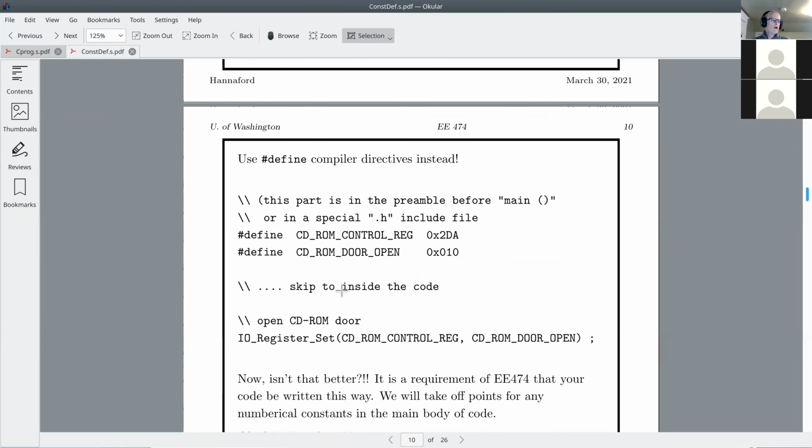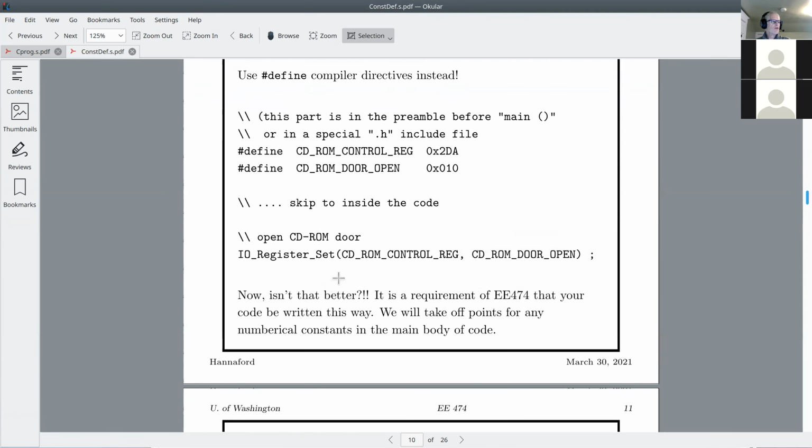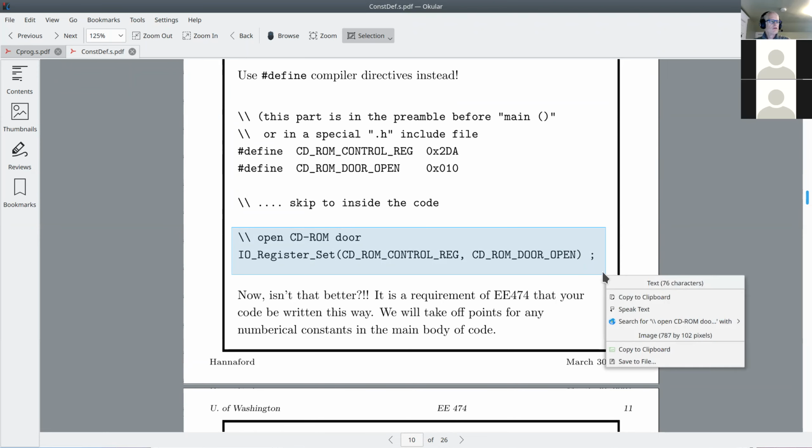And we're going to pound define that to this bit. And now further way down inside some complex code, we're going to write the code IO register set CD-ROM control register CD-ROM door open. So this is much more understandable by humans. And that means it's more maintainable. And you may have dozens of these instructions throughout a complicated, say, hardware driver.